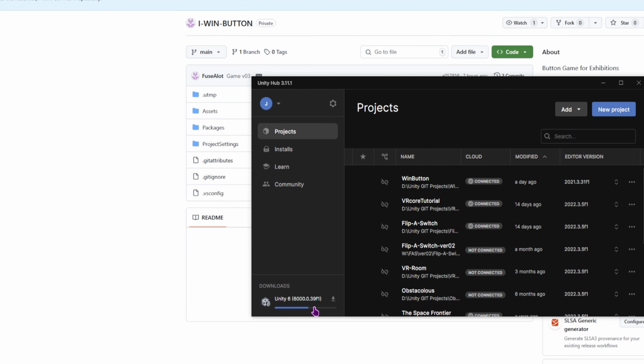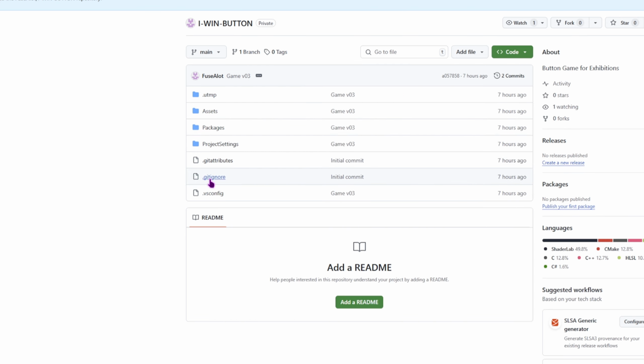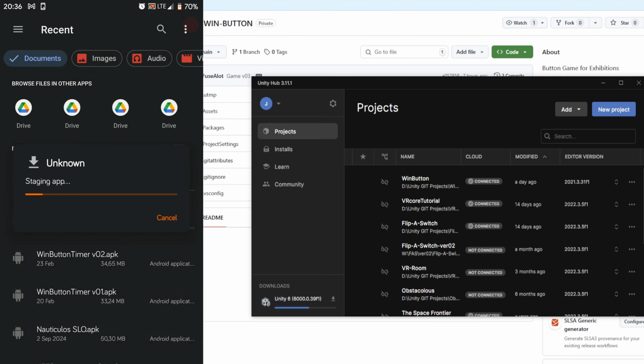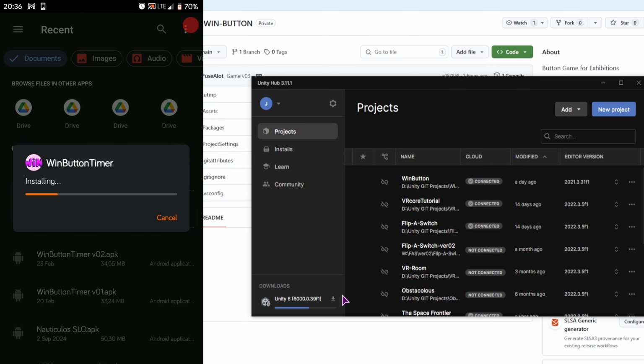So I still have to wait for Unity 6 to download, then I will download this project, build it, install it on my phone. Hopefully this works. If it does not, then I will have to build this project with one of these two versions, and if that magically fixes the issue, well, then something is wrong with Unity 6.